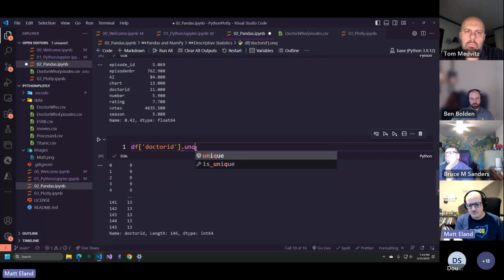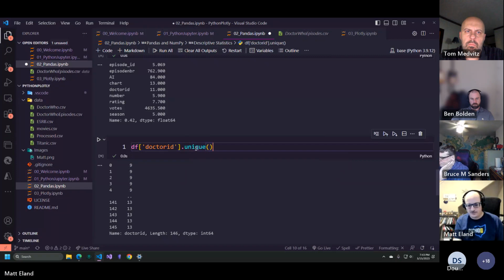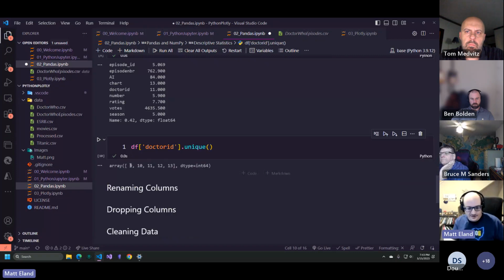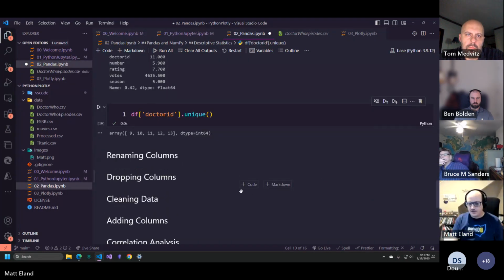But let's say I want to see the unique doctors that I have. In this data set, we have Doctor 9, 10, 11, 12, and 13. So this helps me get my unique values that are present there, and it can help me find bad data as well. In this case, these look like reasonable values, but I might have found a not a number or something just random that I might need to clean up, just by looking at that unique value there. So that's neat. One of the things pandas lets you do is clean up the data. So it's not just a static view of your data, but you can actually manipulate it as well.